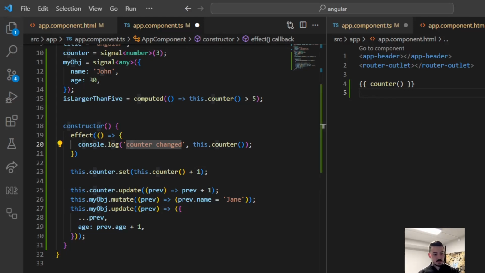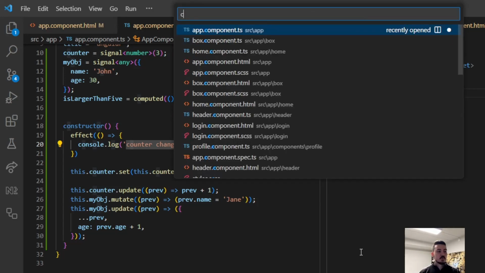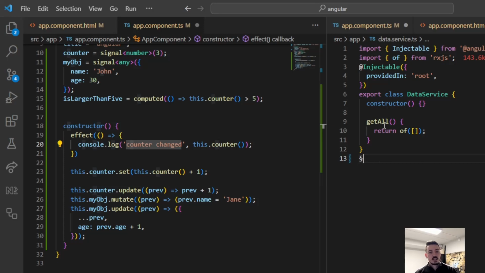Let's call it data service, and let's hope, sorry, this was a component. So Angular generate service data. So we're generating a service called data service. So yeah, it seems like we already have a data service. So here we have a service which essentially just returns an empty array of data. In this case, we'll just mimic how the backend would work.